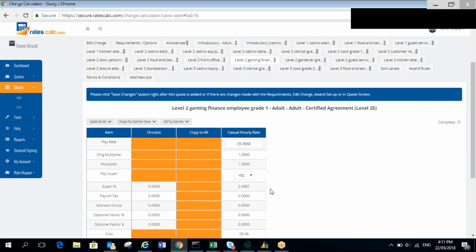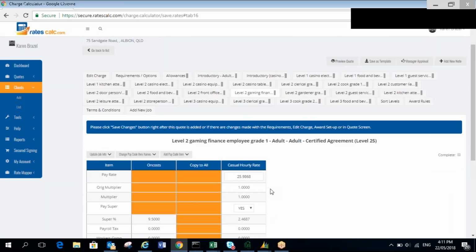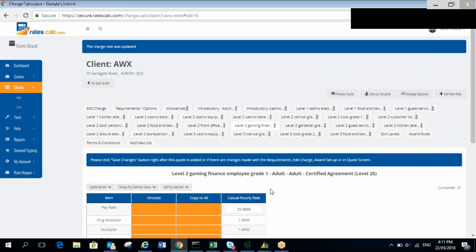Yeah, if I choose certified agreement, it only brings through the one pay code. If I choose modern award, it brings over all of them. So if you can have a look at that. Let's see.